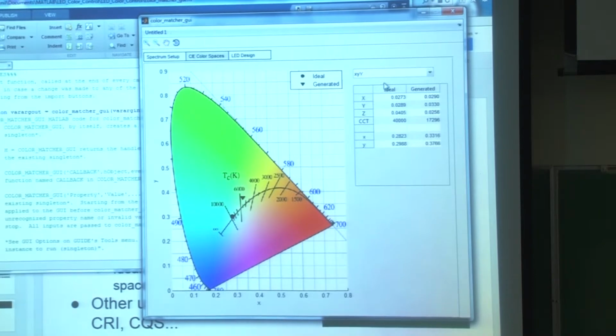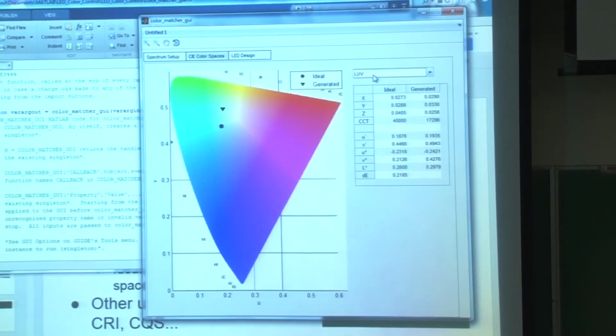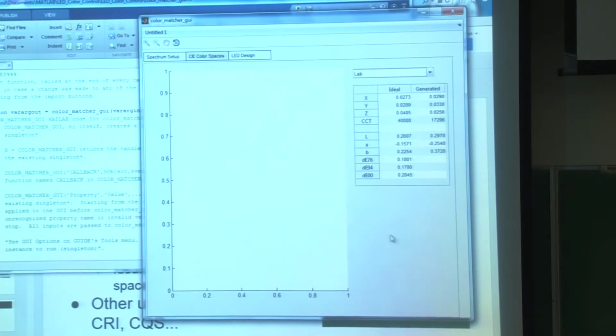So other things is you can display coordinates in a bunch of different color spaces. In this case, you plot both the coordinates for the ideal and the generated spectrum. You can get color difference. There are various kinds of color differences.